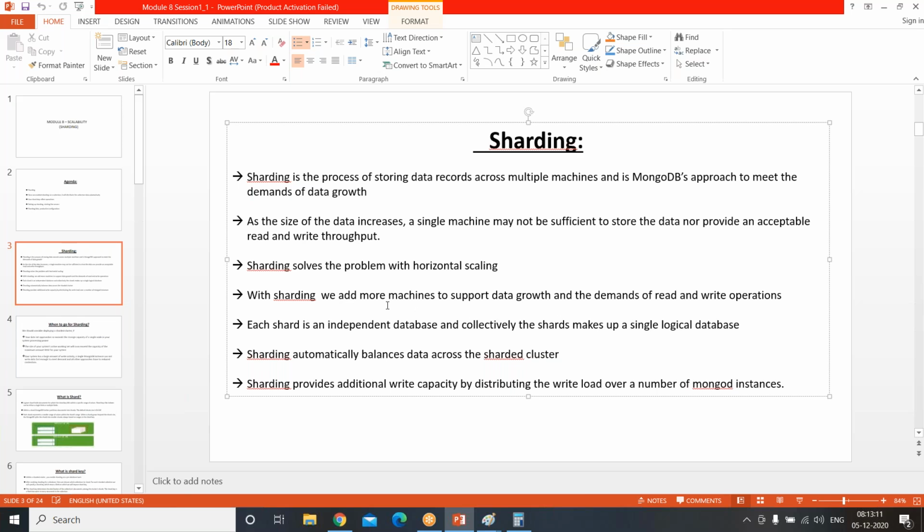Okay, with sharding, we can add more machines to support data growth and the demands of read and write operations. So you add more load, more servers, more performance, and it does not depend on a limit where you can go up to only so many. There is no limitation. You can add hundreds of shards if required.